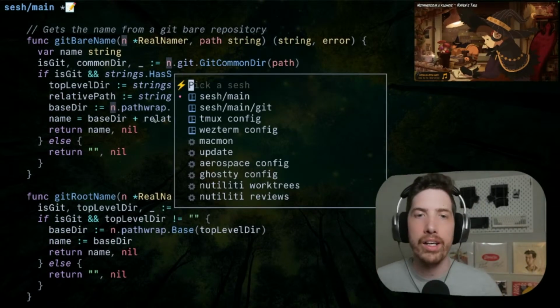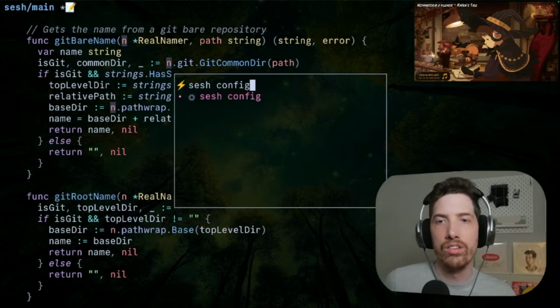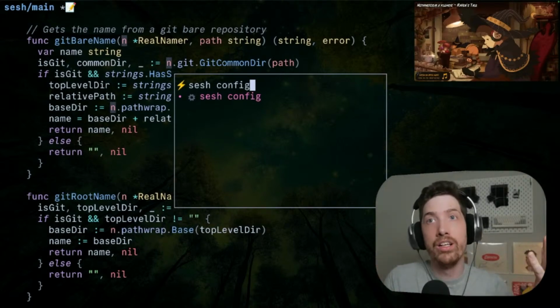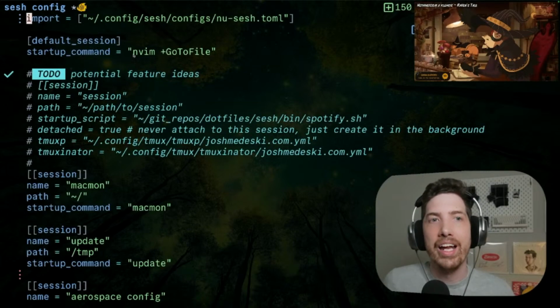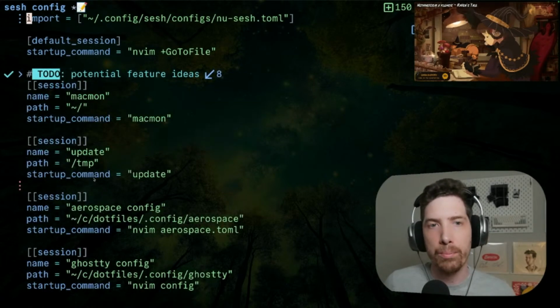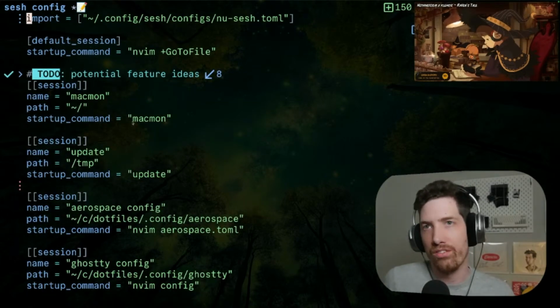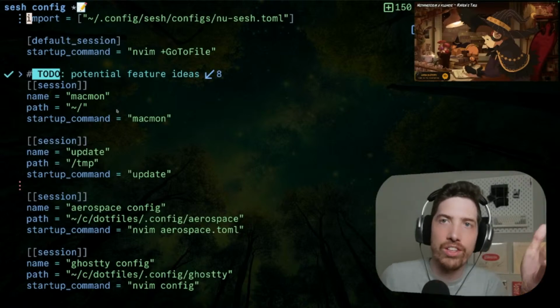So my sesh config, I have a sesh config session, that's a little bit meta. And it just immediately opens up my sesh config file, right? And so that's a really specific use case.